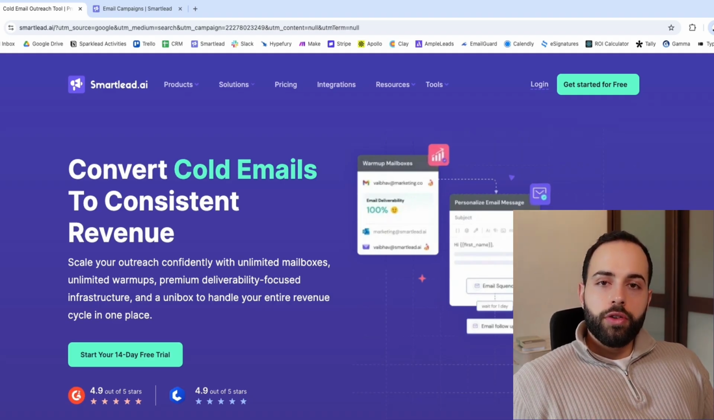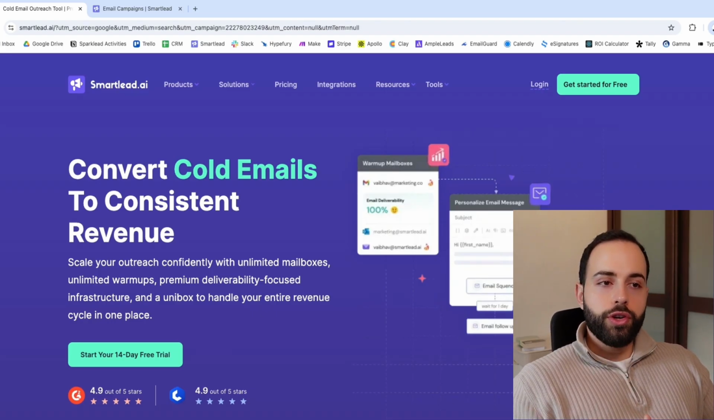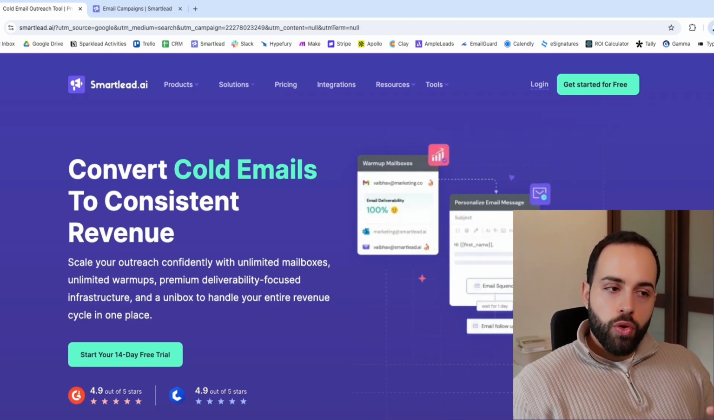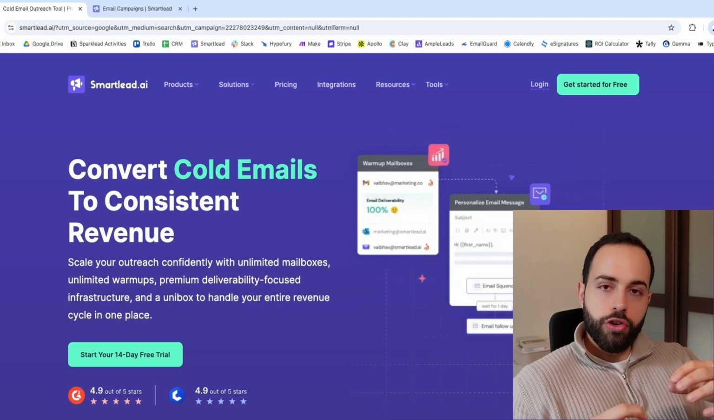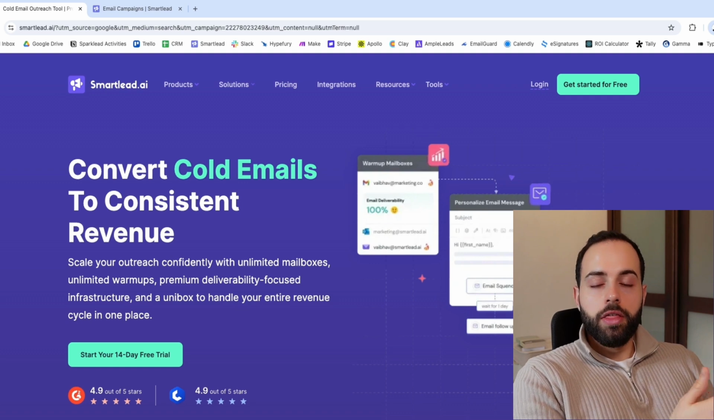So for those of you that are not too sure about what Smartlead is or how you can use it, Smartlead is a cold email sending tool. So in other words, it's a tool that you can use to launch cold email campaigns. The good thing with Smartlead is that you can upload an unlimited amount of inboxes. You can warm up those inboxes, and I'll show you exactly what I mean later on in the video. And then you can actually launch campaigns through those inboxes.